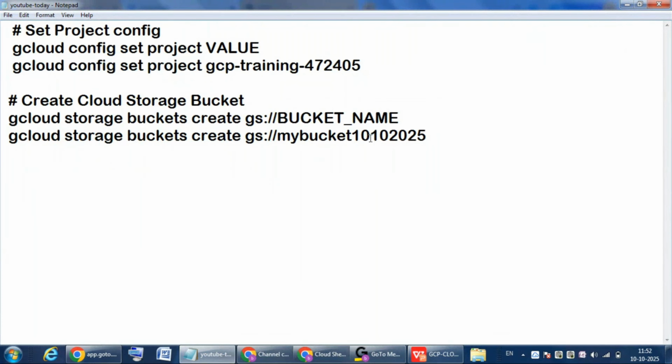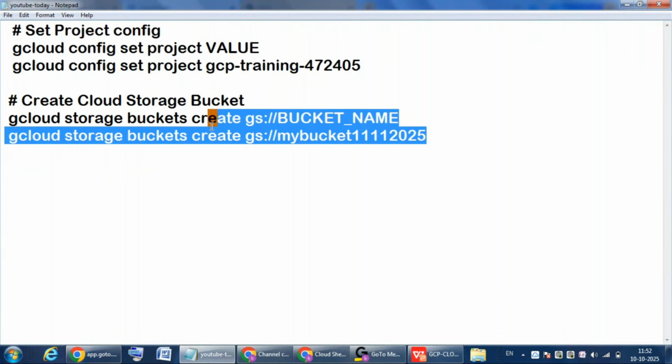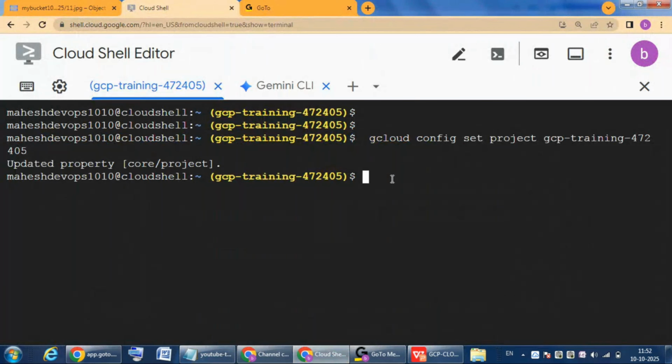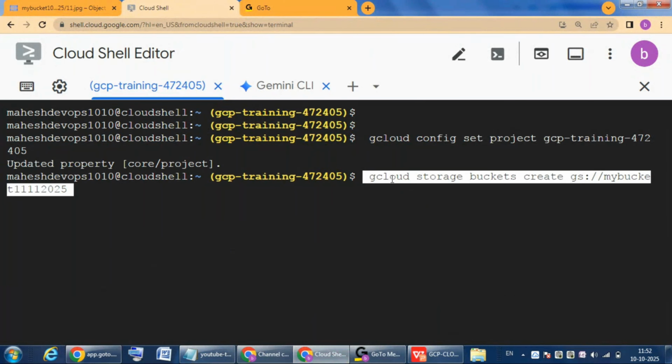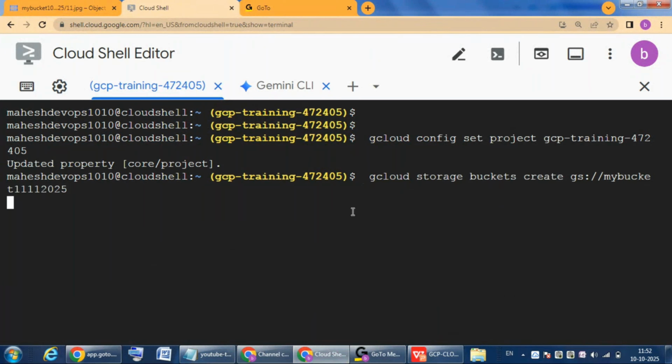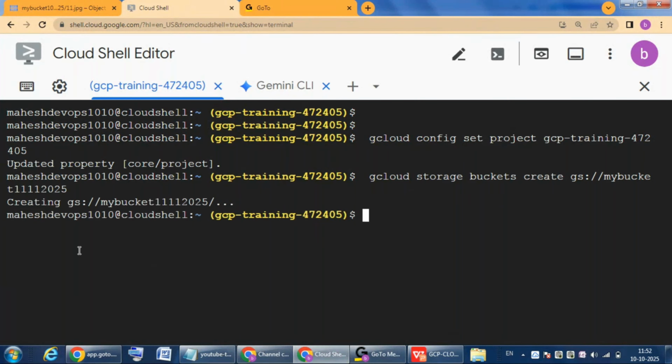Once we are done with this, we can create our bucket. I already created a bucket, so I am changing the name of this bucket. Just use some other name because we already created a bucket with this name. Just copy this, go back to Cloud Shell, paste it and click enter. Now it is going to create one bucket with the name my-bucket-11112025. This is the method to create a bucket from the command line interface.